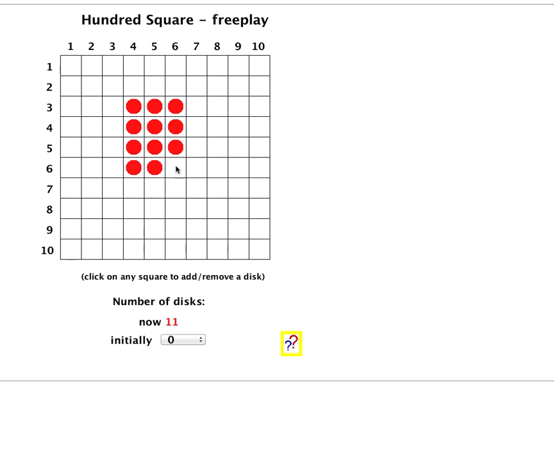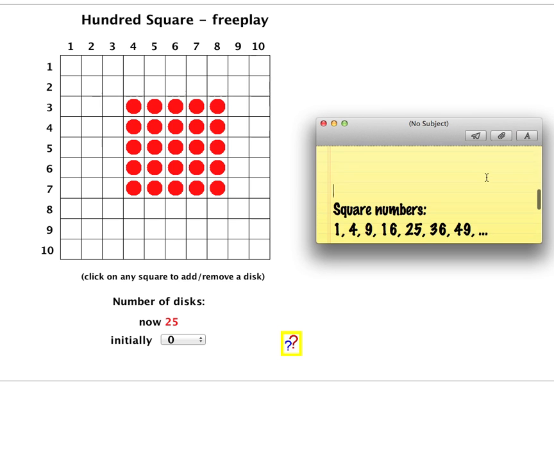Again, I'll add another row and column to give a 4x4 square containing 16 discs. So 16 is a square number. And I can keep going. The next square number is 25, and so on. And here are the first few square numbers: 1, 4, 9, 16, 25, 36, 49, and so on.